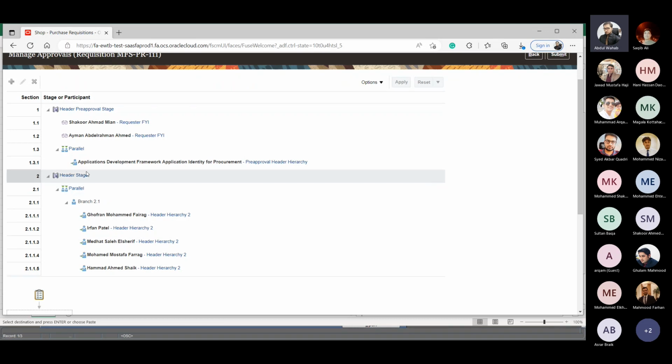After that, the first approver will be your project coordinator. For service, we have Gufran. For renovation, we have Talha. So first it will go to the project coordinator. Then Irfan, the project controller. After that, the project manager.